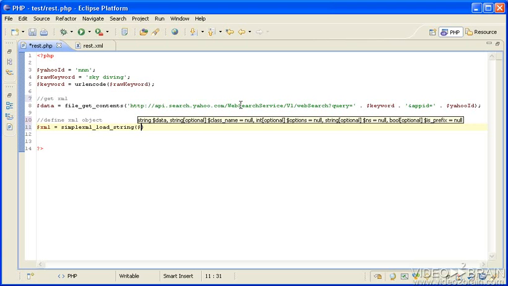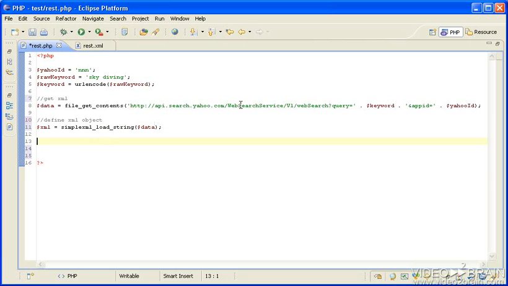Let's go in here and get rid of this. We have data now. So get XML, and now we want to define an XML object. We'll call it XML equals. We'll use simple XML because it's so simple. And we'll load a string instead of a file. The string is data. We already saw that. And now we're going to output the results.